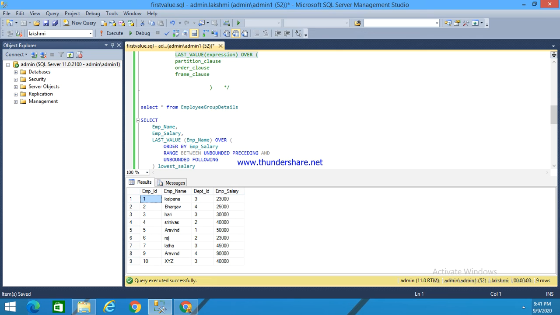Hi, this is Lakshmi. Today I am going to explain the LAST_VALUE function. It is a window function that returns the last value in a particular ordered set of values.